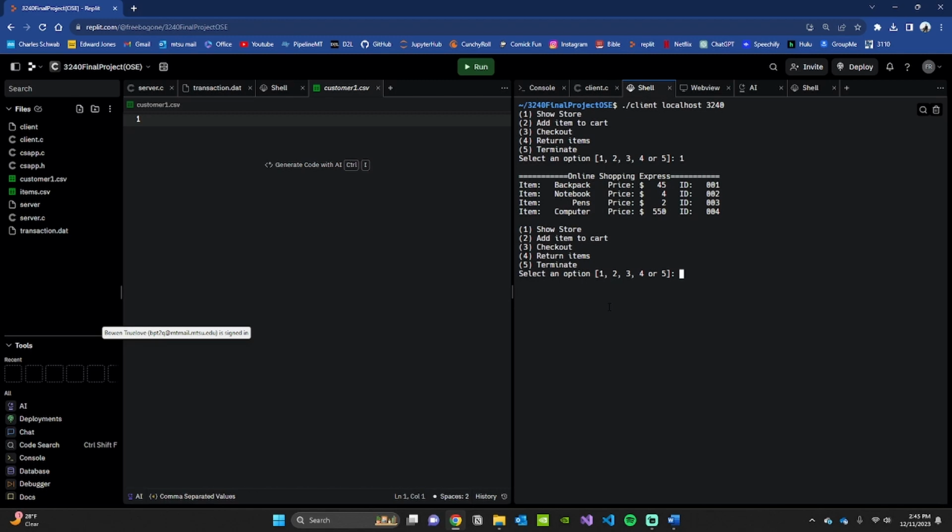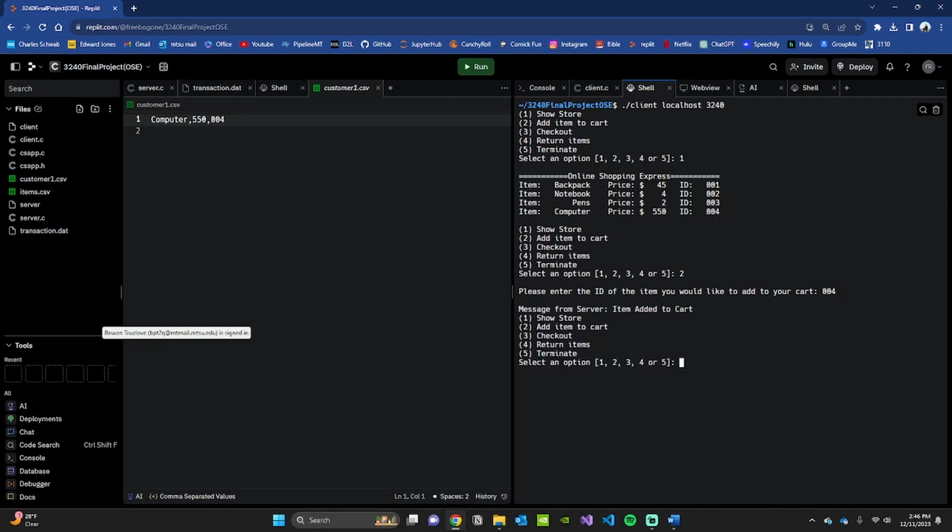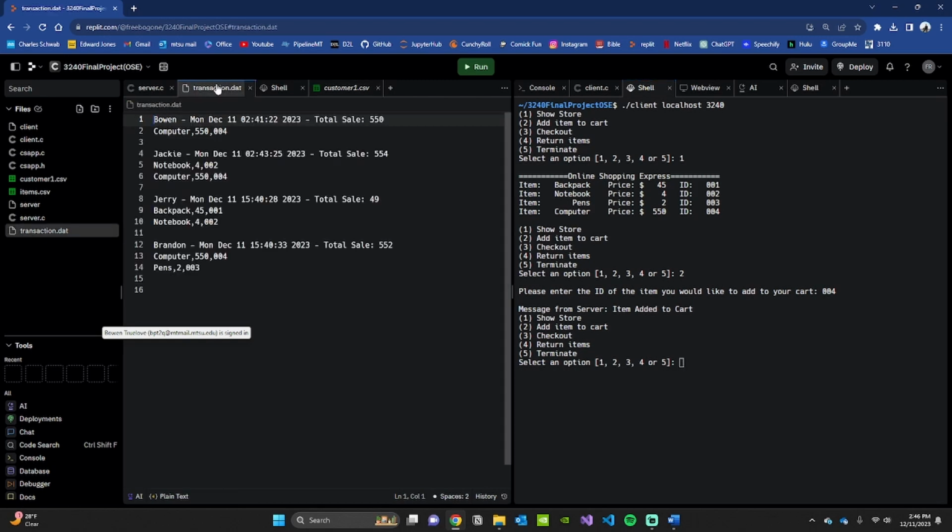When the client wants to add items to their cart, they will be asked to enter the ID of the item. So let's say we want to buy a backpack, or a computer, which is ID 004. So the item is added to our cart. When the client wants to check out, their cart is going to be stored in the transaction log.